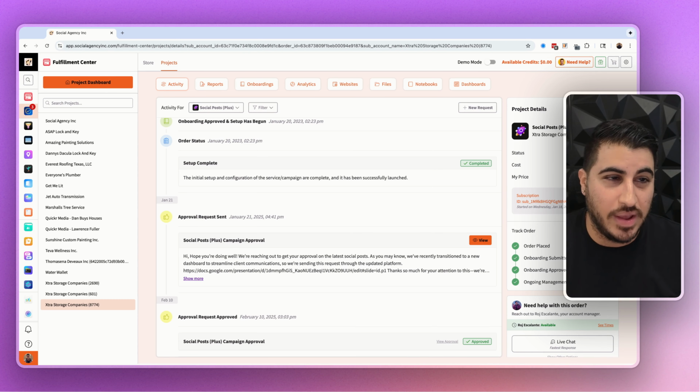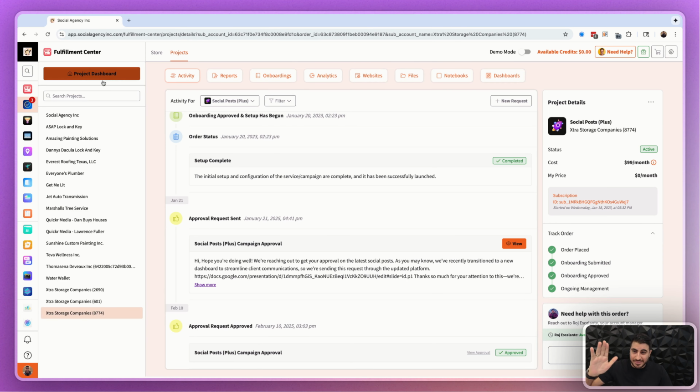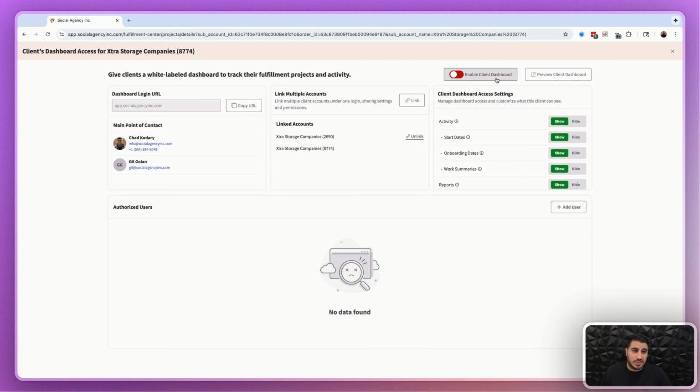Let's walk through it really quick. So on the left hand here, you'll basically see all of your clients inside of the Projects app. I'm just going to one of the clients as an example here, Extra Storage Company. Now, you'll see a brand new tab up here at the top, which is called Dashboards. This is going to bring you into this brand new experience.